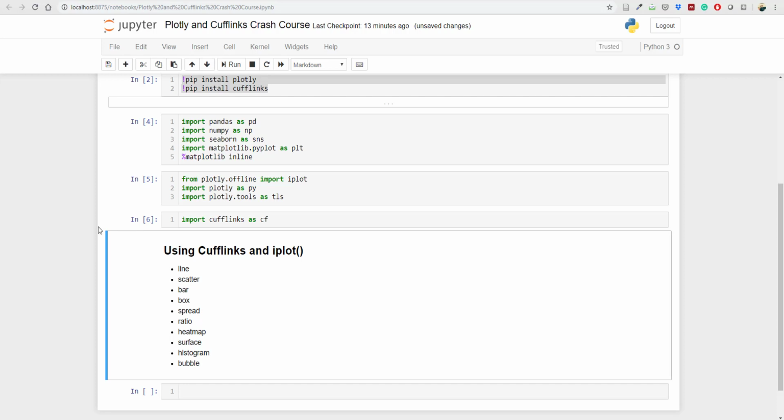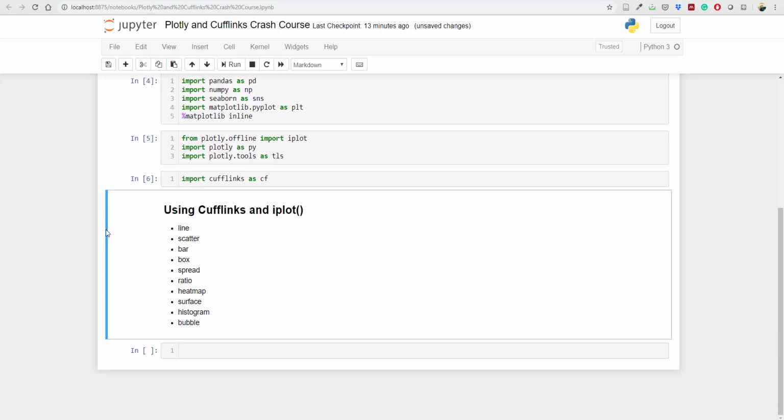So in this lesson we are going to learn how we can use line plot, scatter plot, bar plot, box plot, spread, ratio, heat map, surface, histogram, bubble and 3D plots in cufflinks and plotly, which we will be referring to as iplot. Now let's go ahead, but before that let's check which version of plotly we are running here.